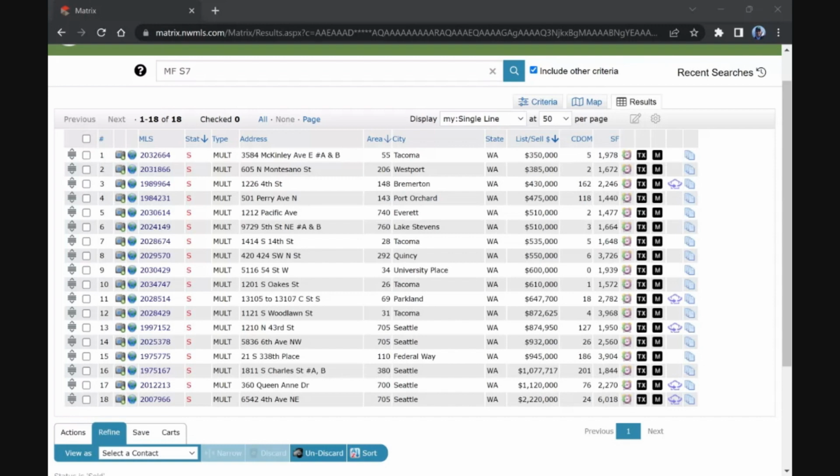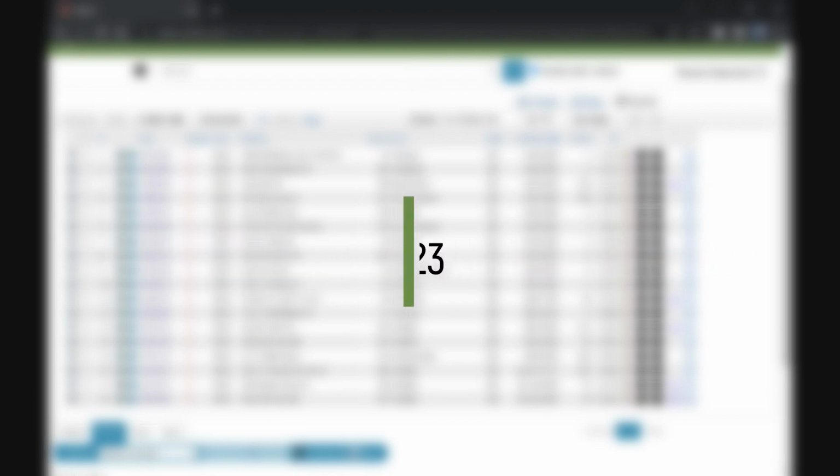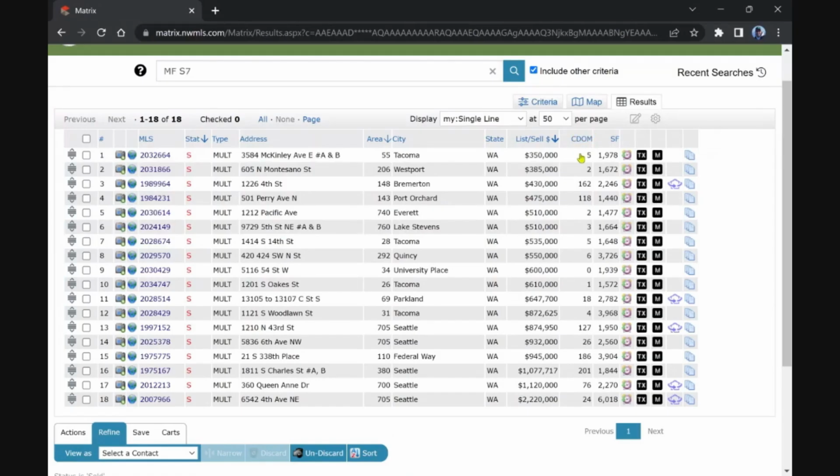Welcome back, multifamily investors. It's Monday and I'm checking last week's multifamily sales in Western Washington. We have 18 that closed last week. And I'm proud to say that I have two pending, not closed, but two pending this weekend, which was pretty exciting for two different clients.